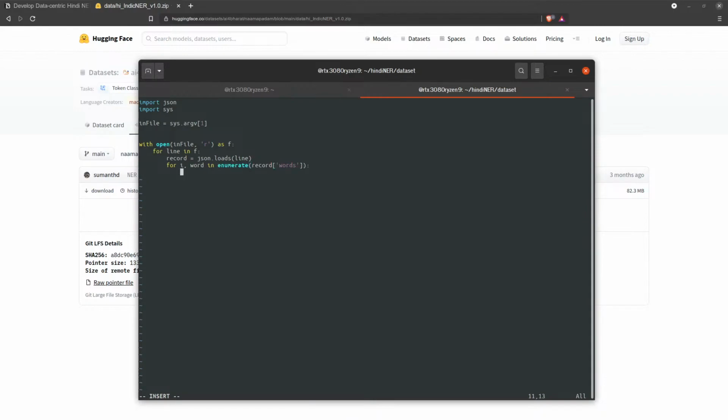Then what we can do is, we need to get the ith record from NER. So our tag would be record of NER of i. Right. So shall we try printing our word, tag? Okay.